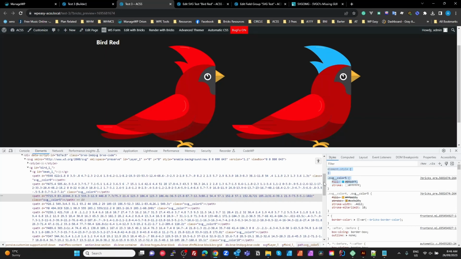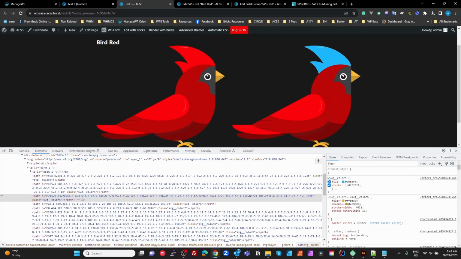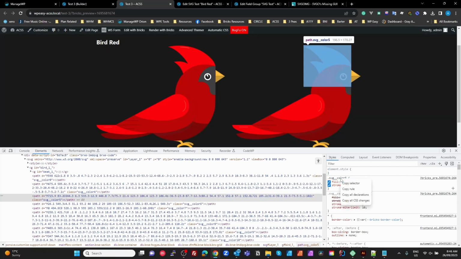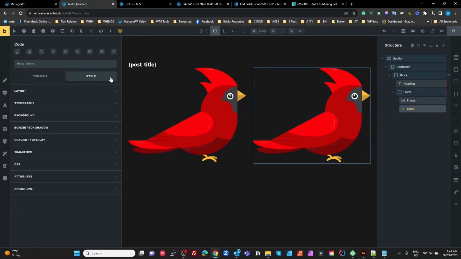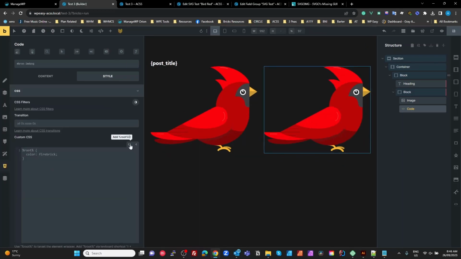So I'm going to grab that rule, copy the rule, and come back to our builder. And on this code block, now if I go to the Style tab, CSS, target from the root, because we want to make sure we're very specific about which SVG element we're actually styling. From the root, we're going to go SVG color 5, which is going to be that blue color.